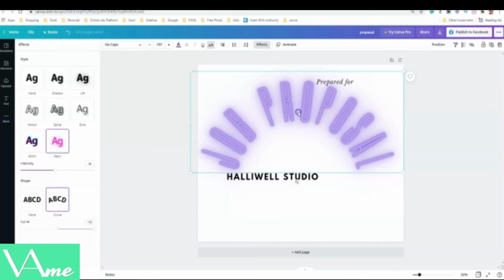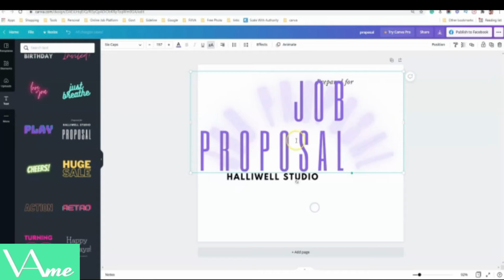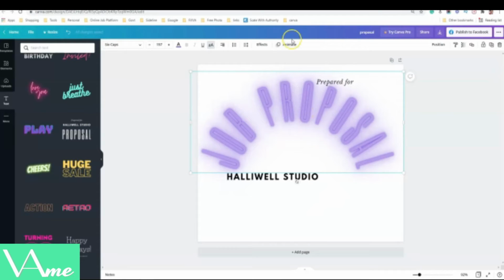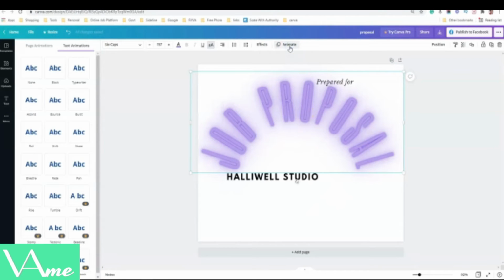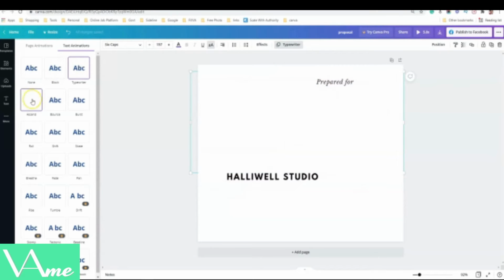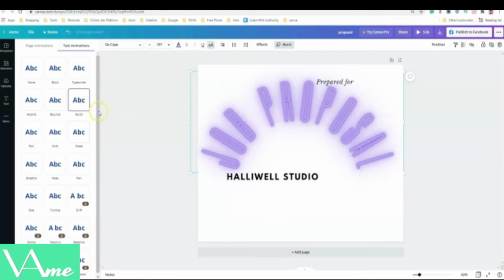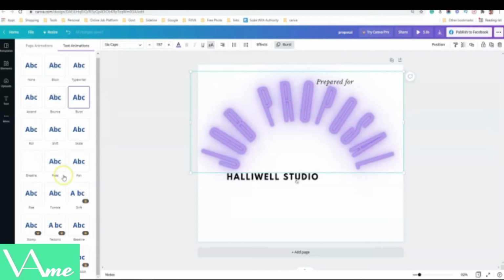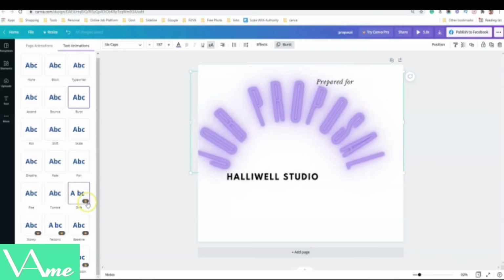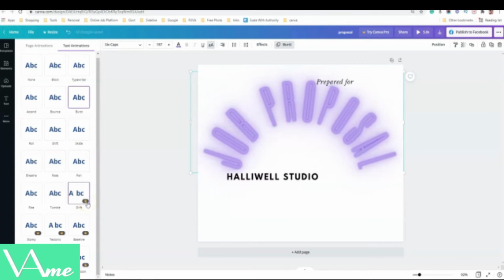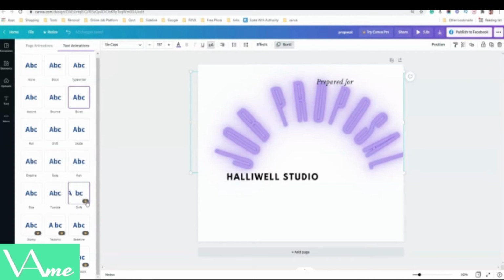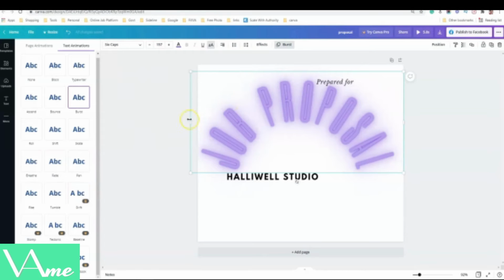Okay. Nice one. And if you want to animate your graphics, there's a bunch of choices here. You have block, typewriter, ascend, bounce, burst, and a whole lot more. But these are free. Beware of this Pro icon because this is for an upgraded Canva.